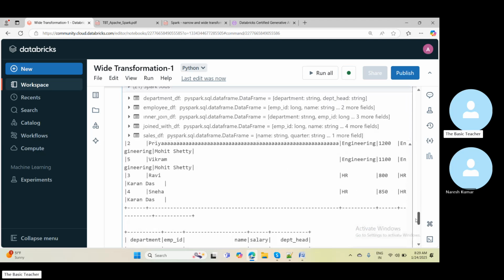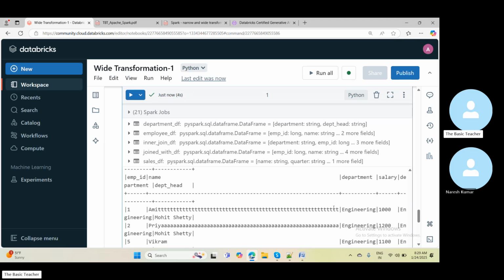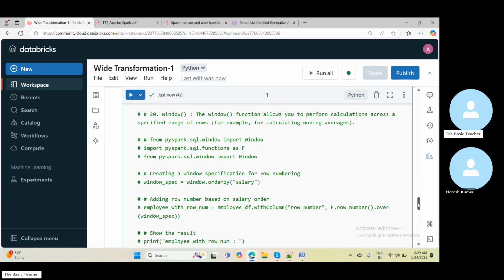Now I did truncate false. You see what truncate false has done. Now it is giving the entire output, right? Yes, this is not truncating. So this is the difference between truncate true and false.